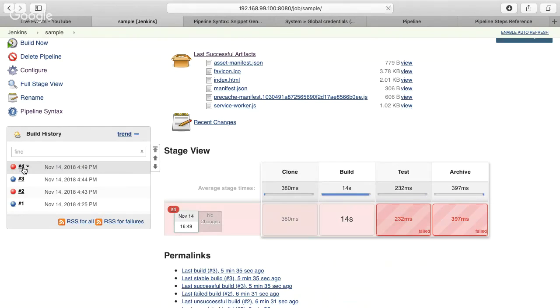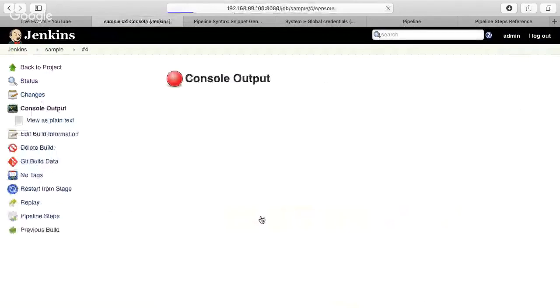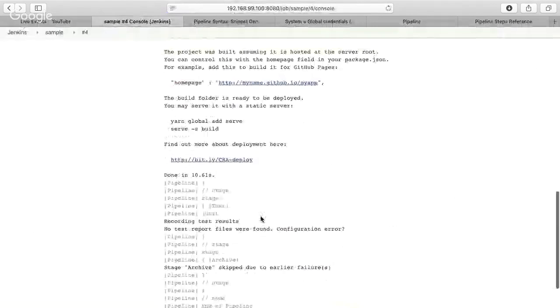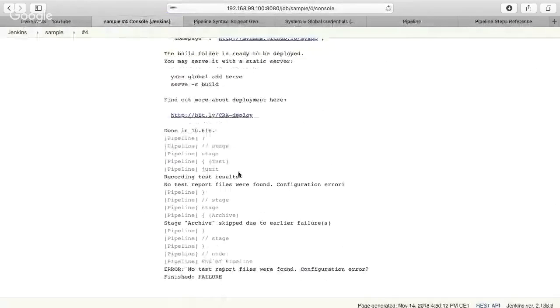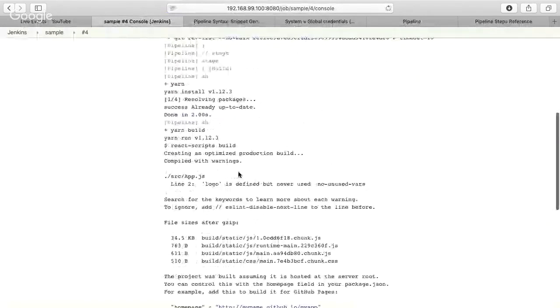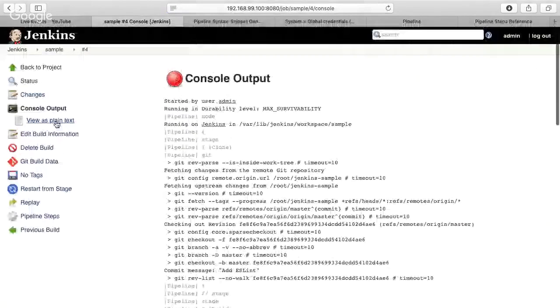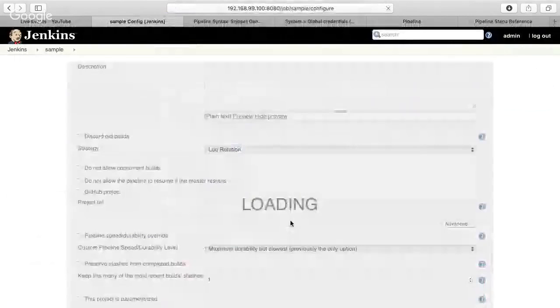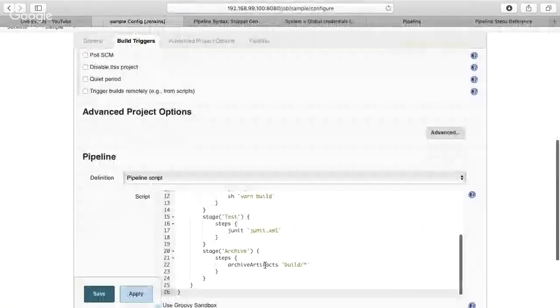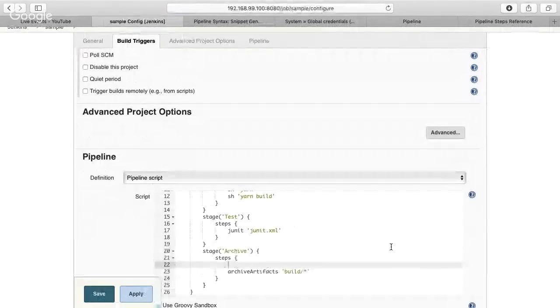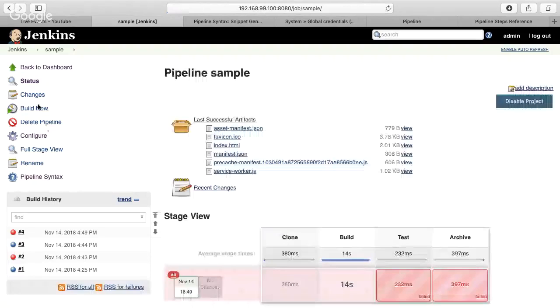No, why not? No test reports file. Yes, I'm stupid. I actually didn't run the task that produces that file, so I also have to do sh yarn ci-test, run that task. Build again.